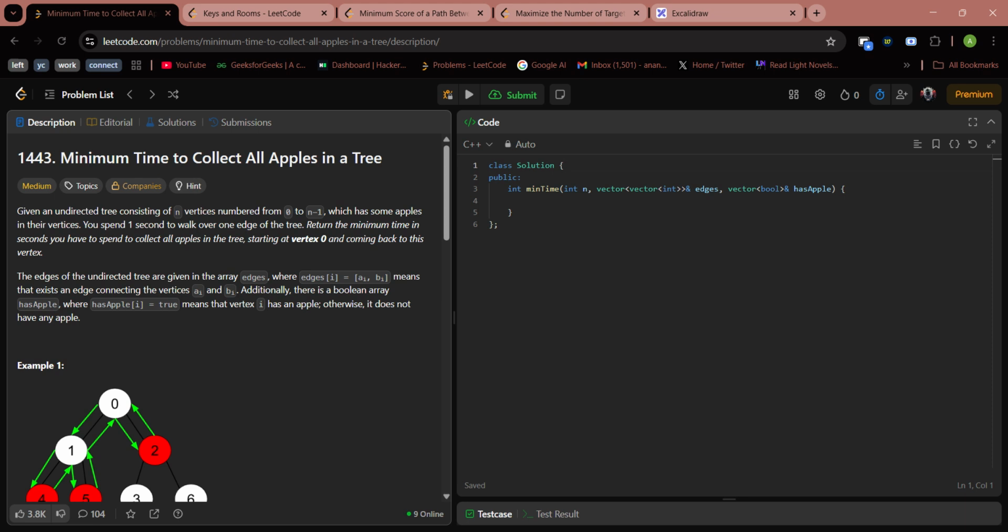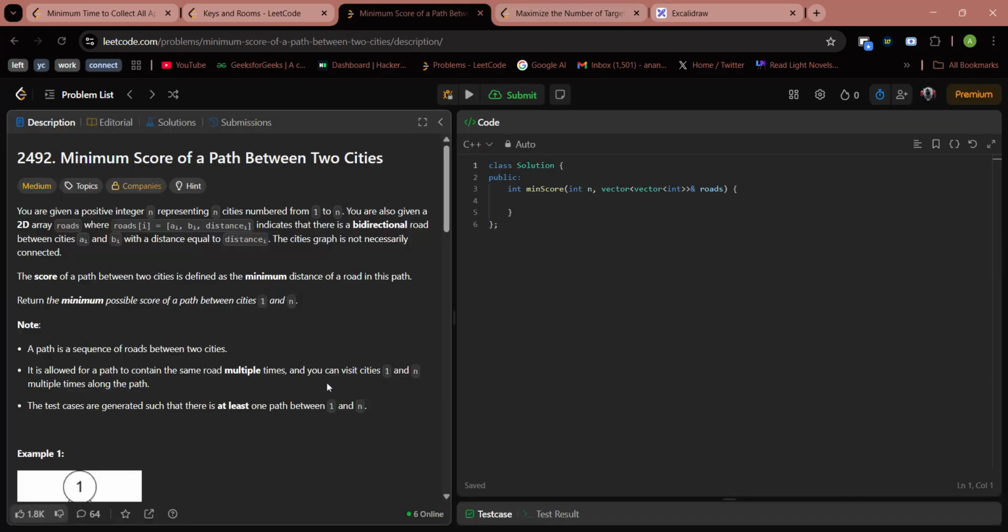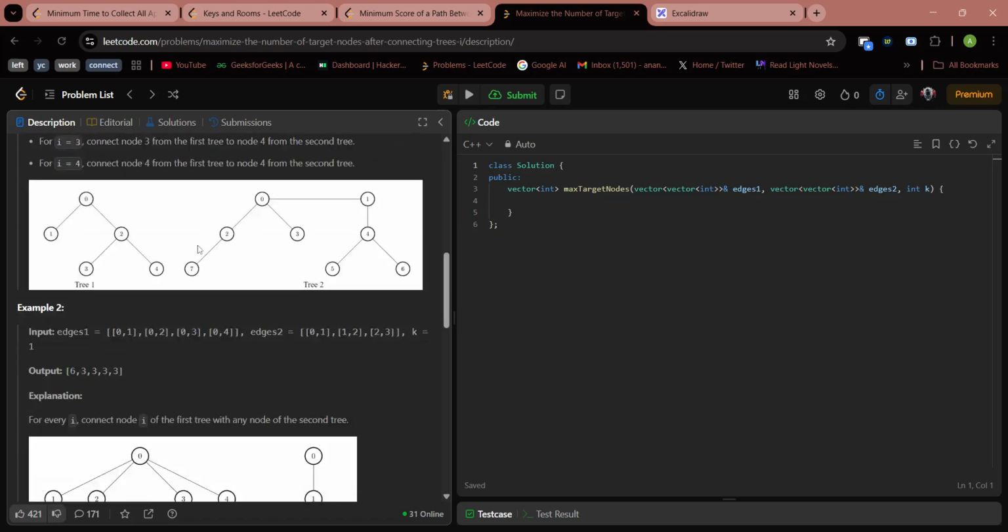And it is one already. I started around 11. So shall I go to these four problems more, or shall I stop today? The problems remaining are key rooms, minimum score of path between two cities, and maximize the number of target nodes.